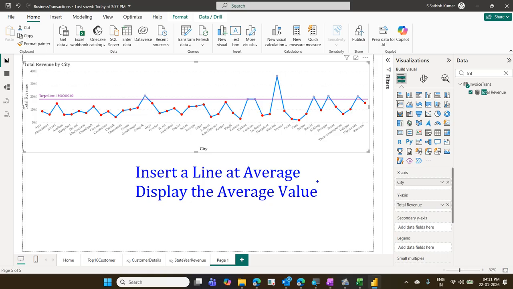Sir, what is the average? 1 crore 96 lakhs. Explain the question itself. 1 crore 96 lakhs. How is it 1 crore 11 lakhs? 1 crore 6 lakhs.